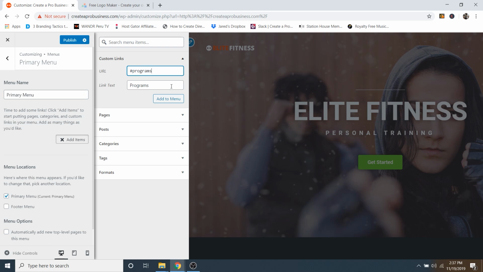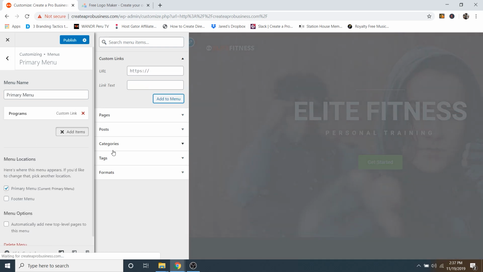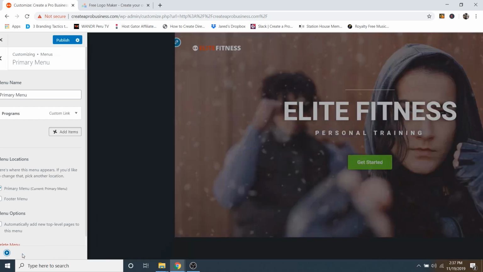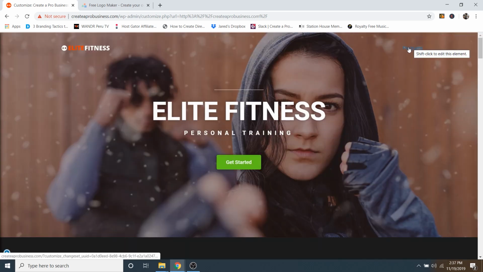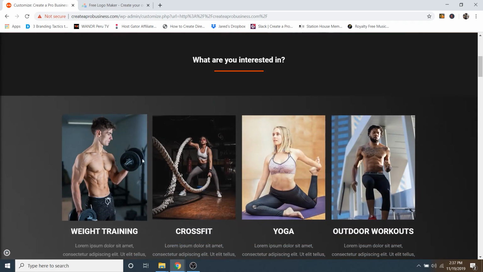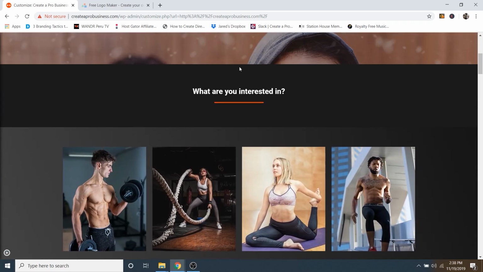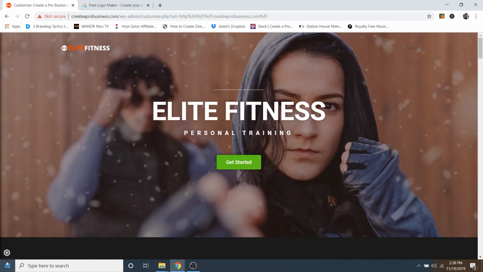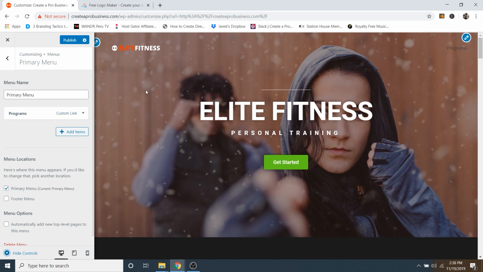Because remember, I was talking earlier about jump buttons and using CSS ID to ID each of the sections on your website. Well, we've got a hashtag programs section. So if I hide the control, I'm going to say add to menu right here. And then I'm just going to go down to hide controls. And you can see we've got programs now up here. If I were to click on that, it jumps to our programs, which is really cool. And remember, I added for this section right here, this little banner, I went to the Advanced tab underneath CSS ID and added programs to the CSS ID. And then that way, when we put in hashtag programs, it will jump to that.